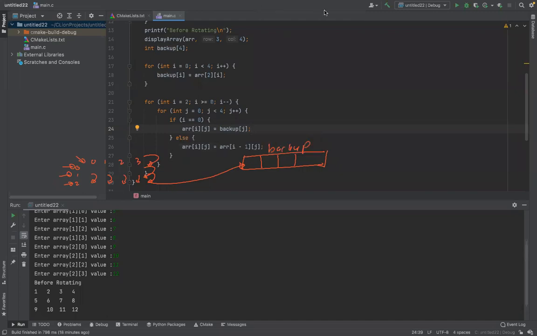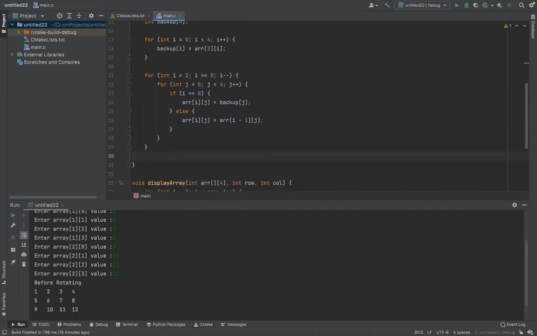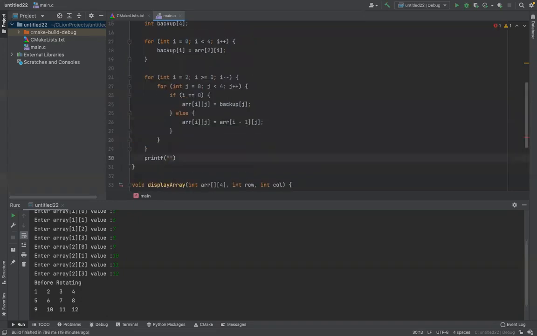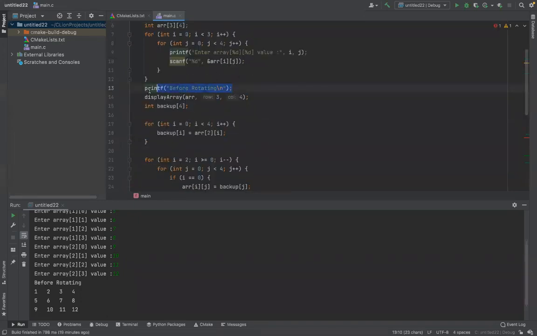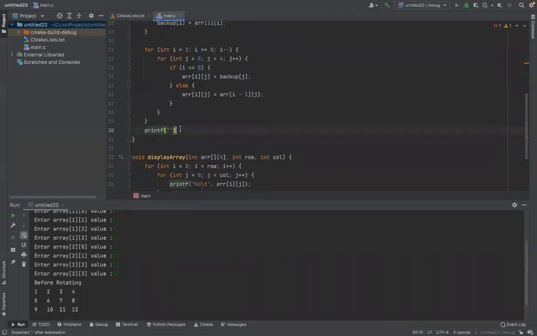Okay, now I think you guys have some idea of how to do this one. Now we have shifted. Once this for loop starting from here ends here, then it is correct. Then what you can do, again you can print. You can use the printf. Let's say after rotating. So take the copy of this one and paste it here.